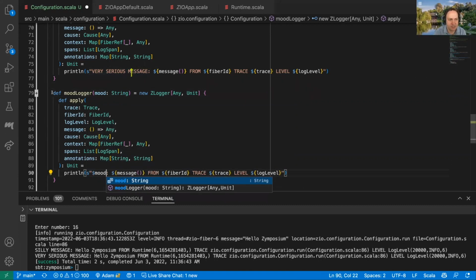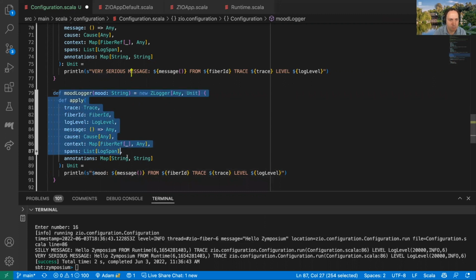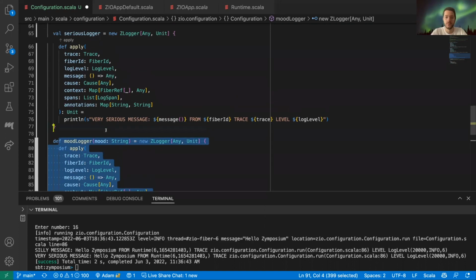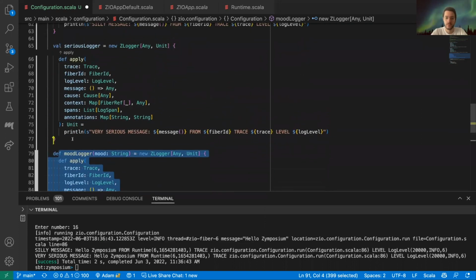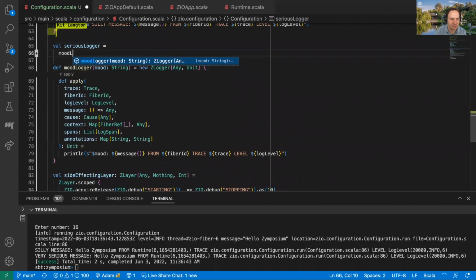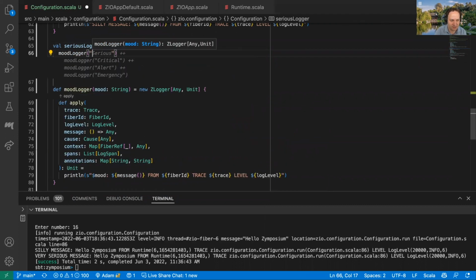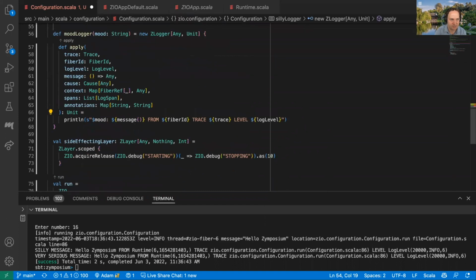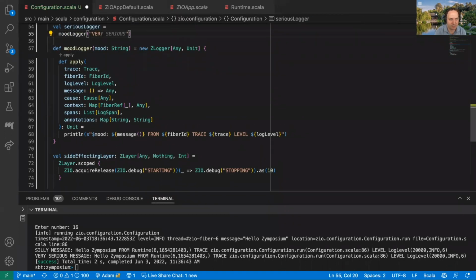So let's say that this thing took some mood of, should it be silly or should it be serious? And so then I think we could refactor these to just call that, right? So this could be mood logger. This one was what? Super serious message, very serious message.